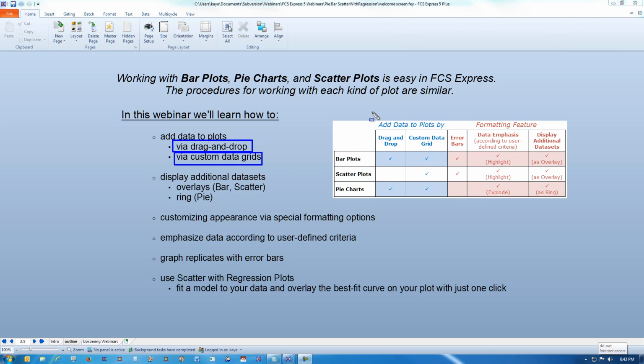And if you take a look at this portion of the figure here, you'll see that bar plots and pie charts can be populated both ways, via drag and drop or custom data grid, whereas scatter plots still require working with custom data grids. And that's just because of the nature of scatter plots being a truly bivariate plot.